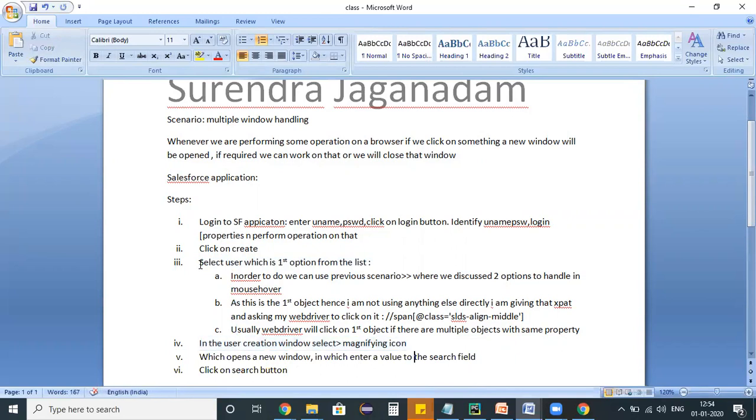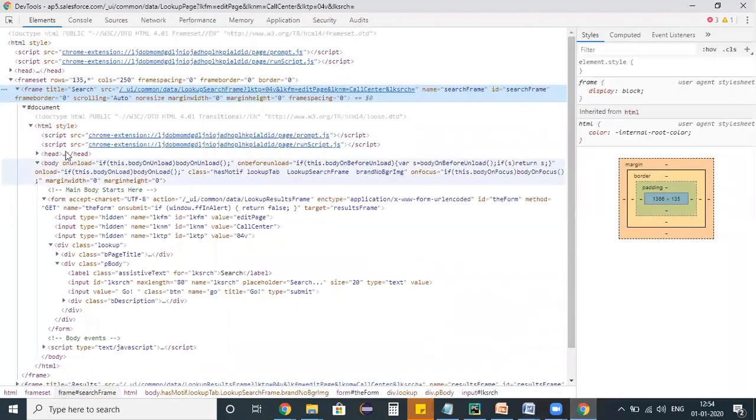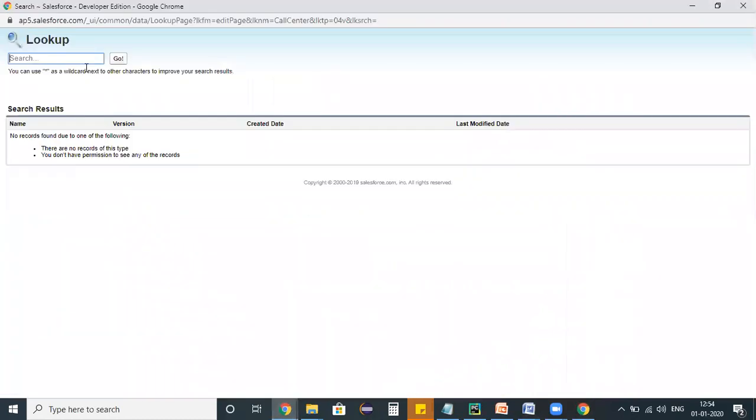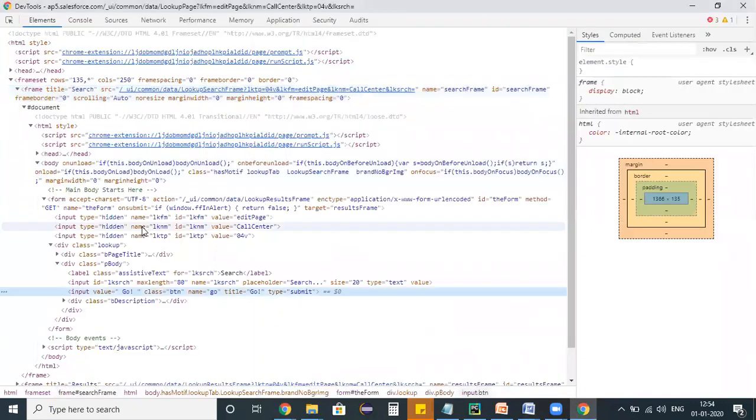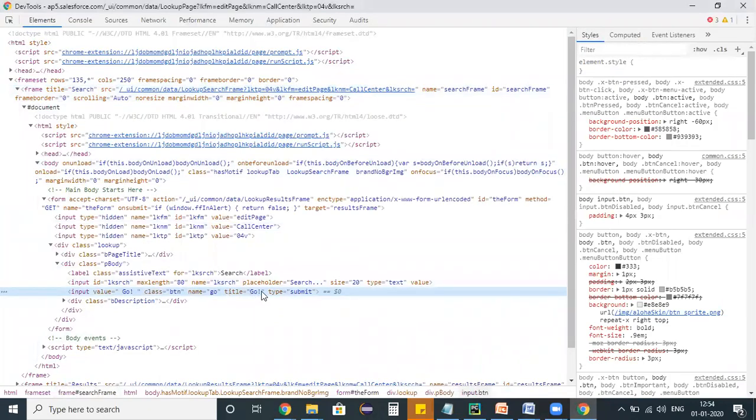We have written the command. And in the new window, we asked it to switch to the new window and search button. Of course, we can do that. So the search button, see here, where is the button? So right click on a go button, inspect, and the go button is having a name property as a go.